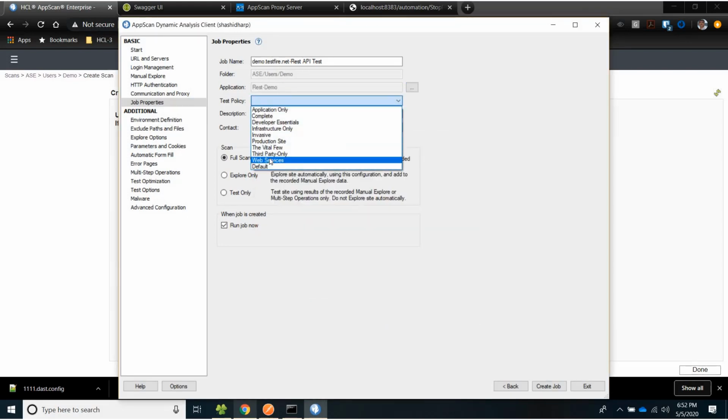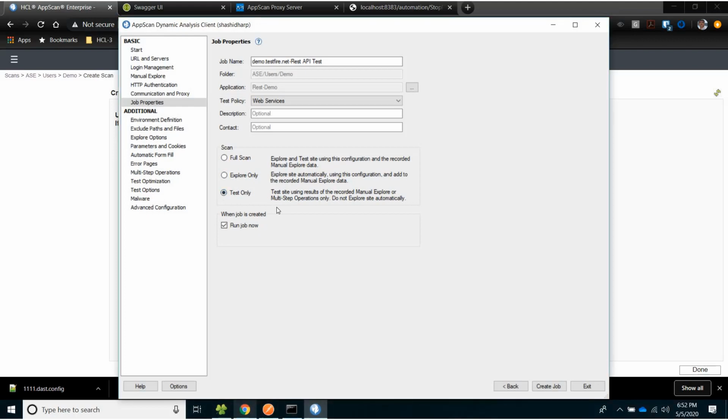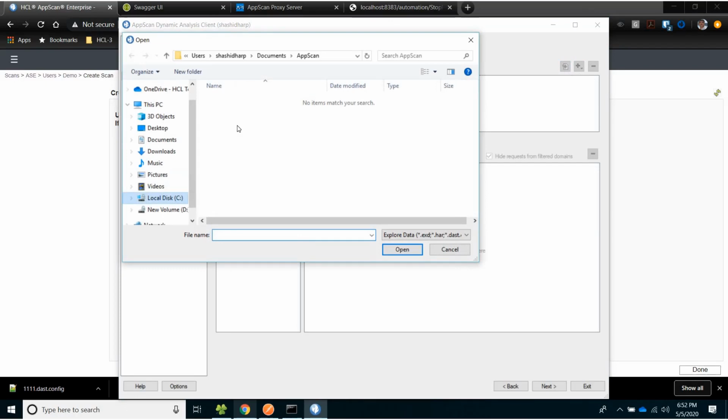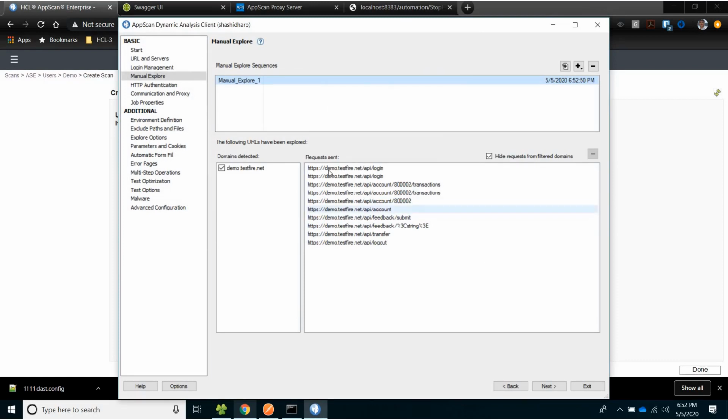The test policy is very important. I need to use the web service system test policy. I'm not going to use a full scan because we do not want AppScan to crawl the application and find all the entities or URLs to be scanned. So here we're going to scan only the data that is imported. We have not imported it yet. Let's go to Manual Explorer and import the traffic. Good, I have imported the traffic. If you see, all the traffic is related to APIs, which is good.